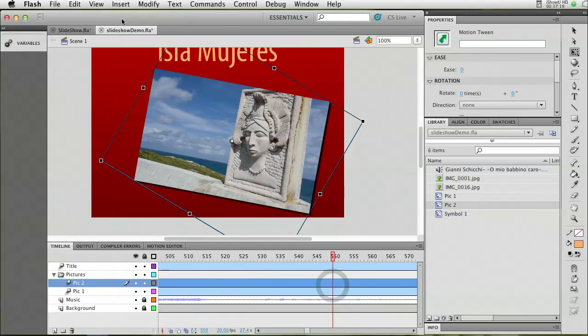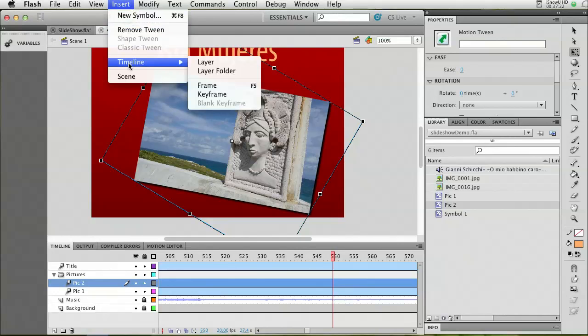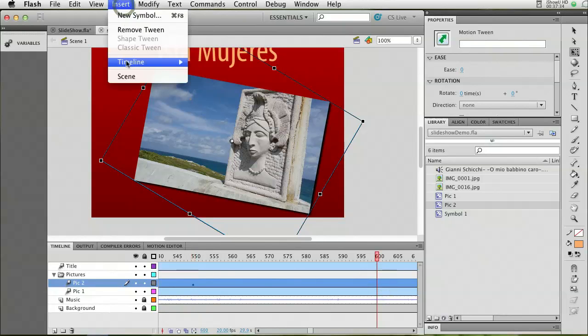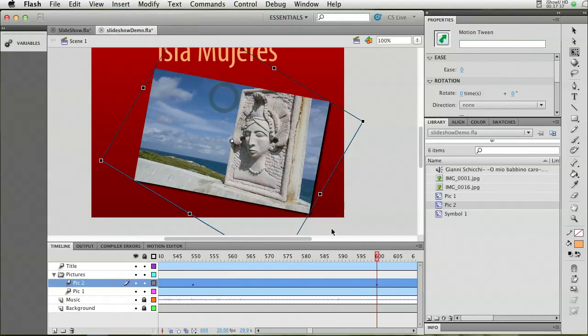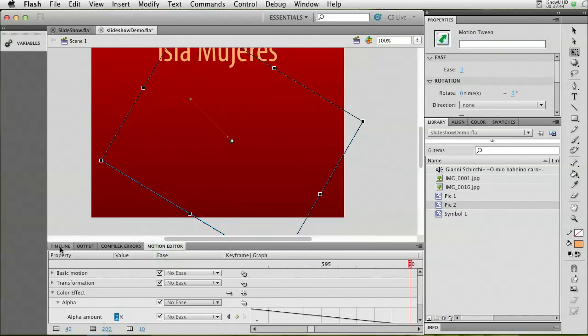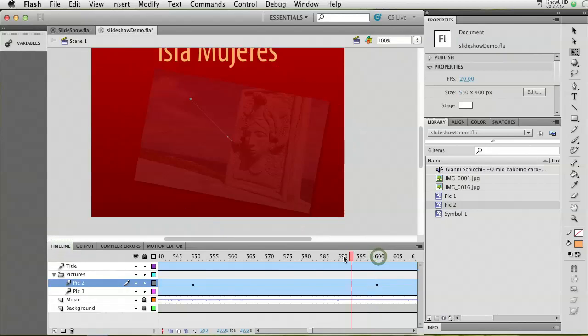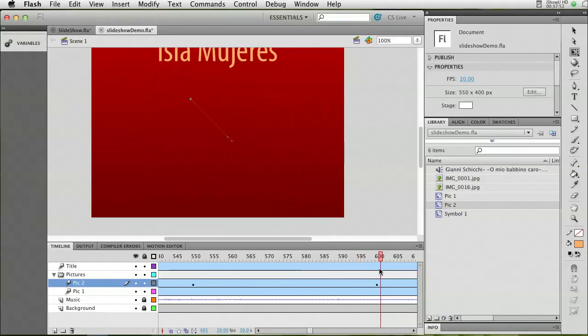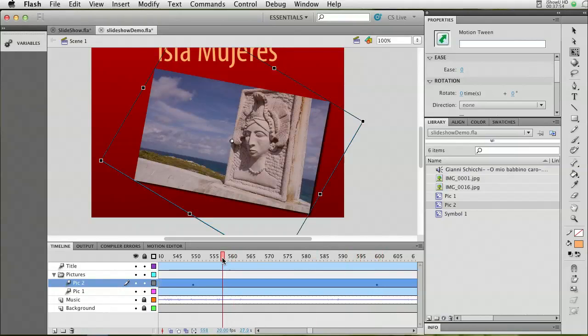So I'm inserting a keyframe here to lock it in place basically between those two keyframes. And then 50 frames later at frame 600, one more keyframe here, and this is where I want to change the opacity back to 0 again so that it disappears. Starting at frame 550 it will fade away and it will be gone at frame 600, and it has a nice drop shadow effect.